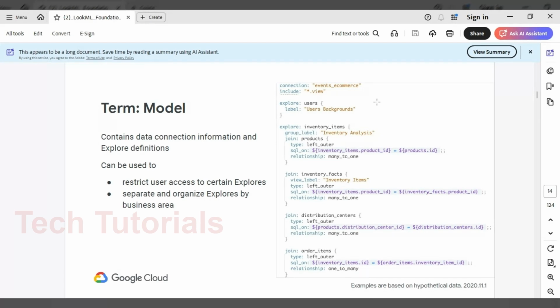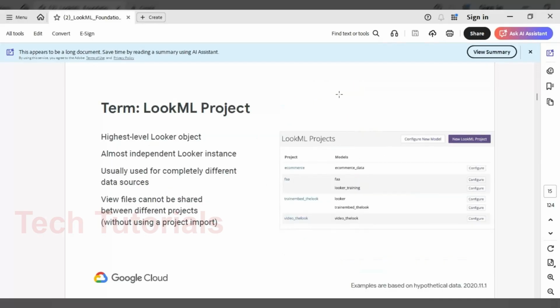Basically, we can have only one connection in each model. We can give only one connection at the model level, so we can't give multiple connections.